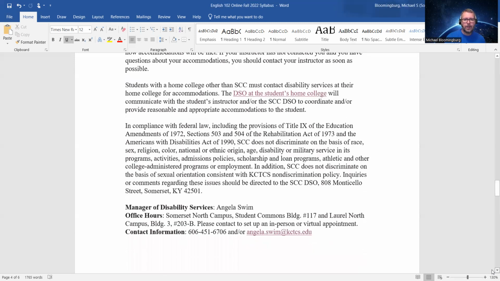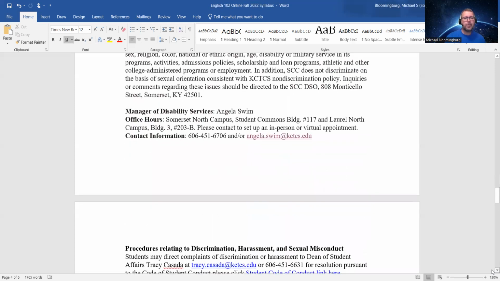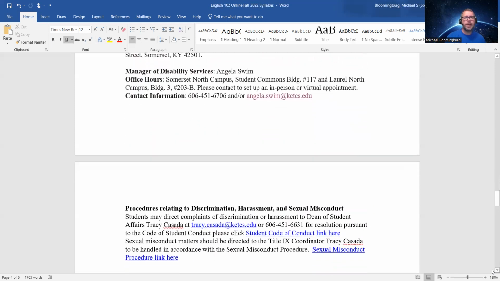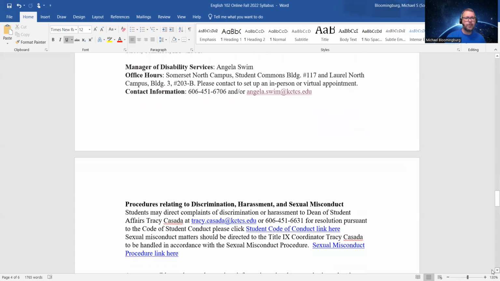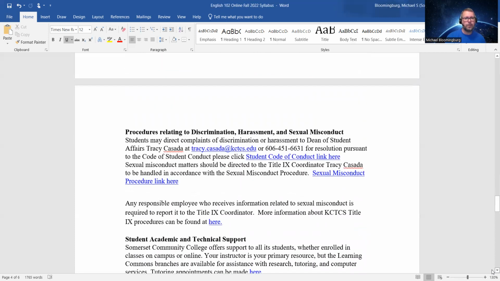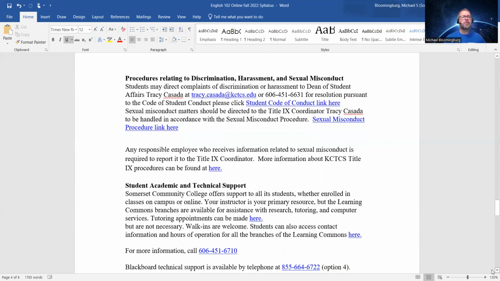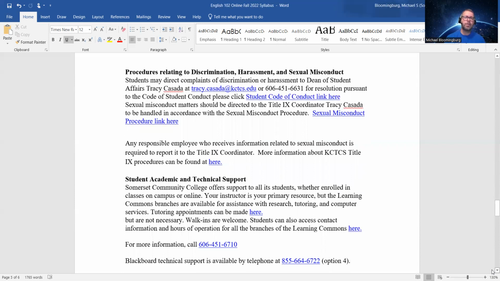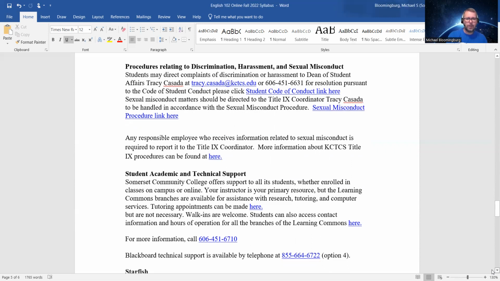We are cruising right along. By the way, if you're a Somerset student, Angela Swim's information is provided. Angela is the manager of disability service. Also, if you're an SEC student, you can direct complaints of discrimination, harassment, and sexual misconduct to Tracy Cassida, who is the Dean of Student Affairs, and her information is listed as well on the syllabus.